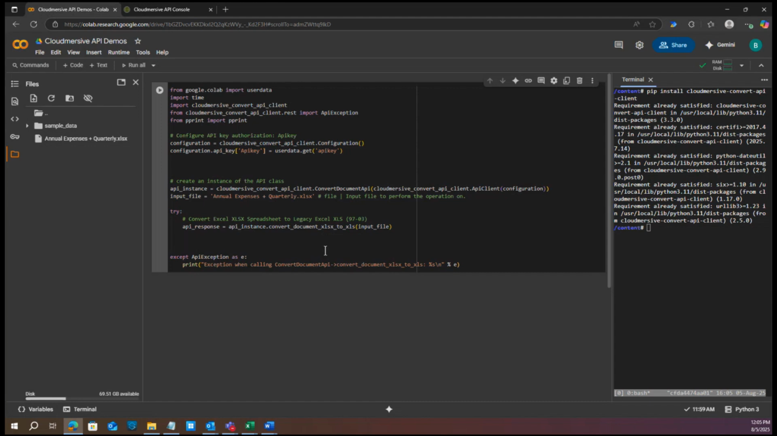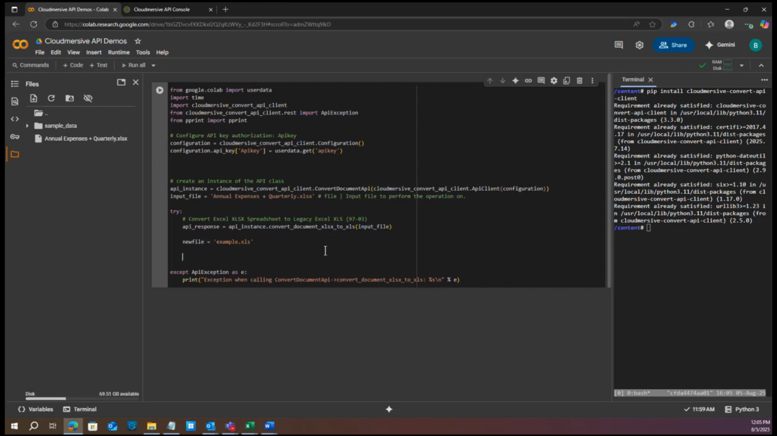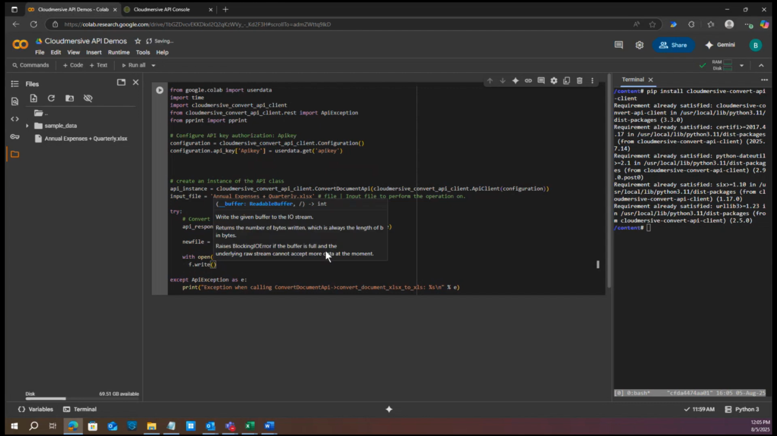In my case, I'll simply create a new file variable, set it to the file name I want, and then use a with open statement to write the resulting file bytes to that file name. Now we're going to run our code with our Files tab open and wait for our new file to populate. And there it is. My downgraded Excel document is now ready to go.